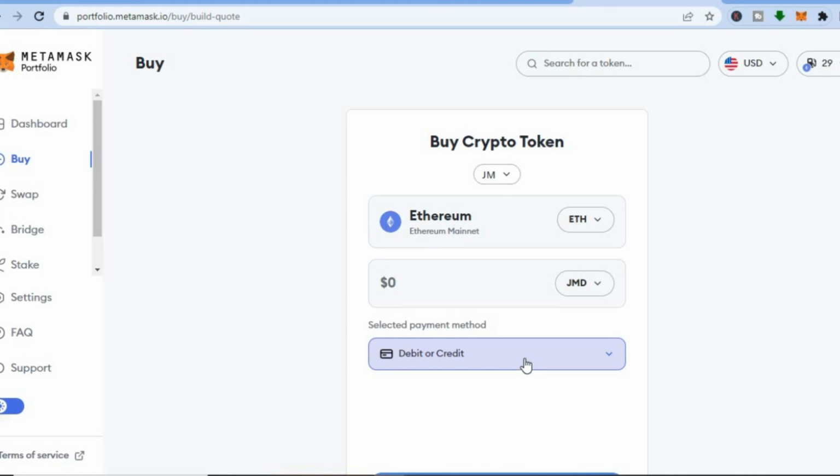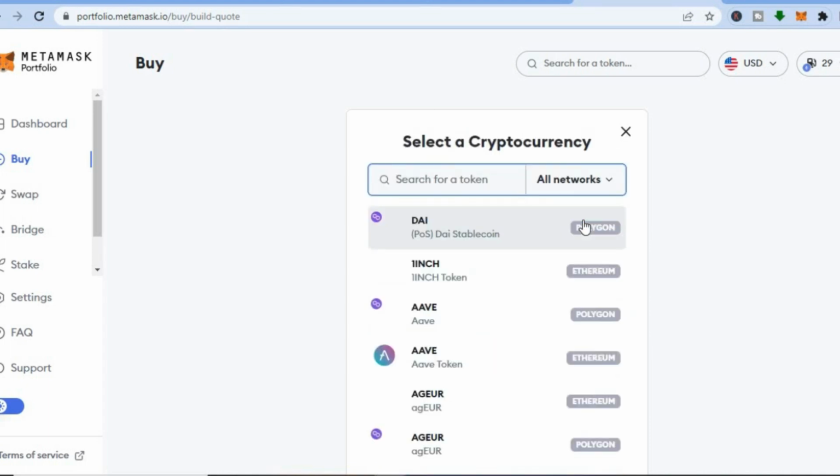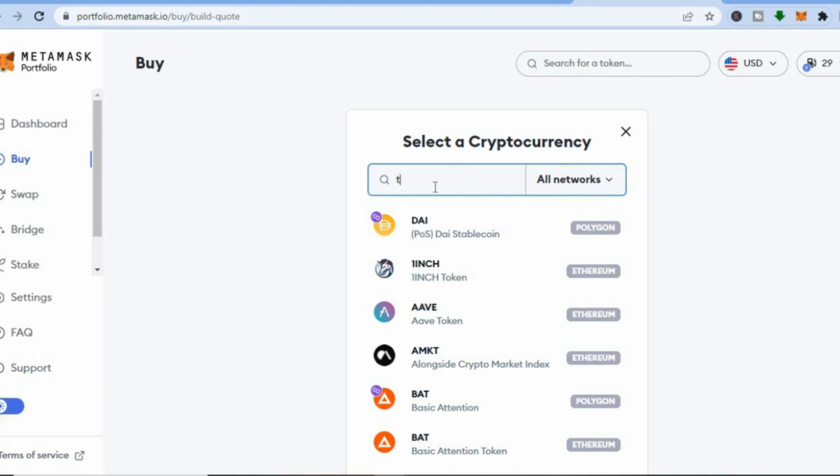And after tapping on continue, from here you can select the crypto token that you would like to purchase. So as you can see, Ethereum is automatically selected. If you would like to purchase another form of crypto, you can do that right there. As you can see, all of the networks. So all you'll have to do right here is simply type in the token that you'd like to purchase.